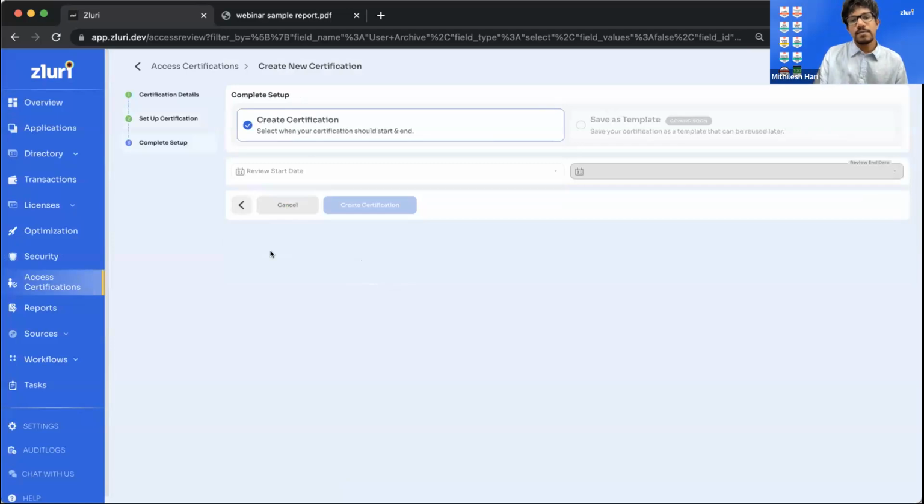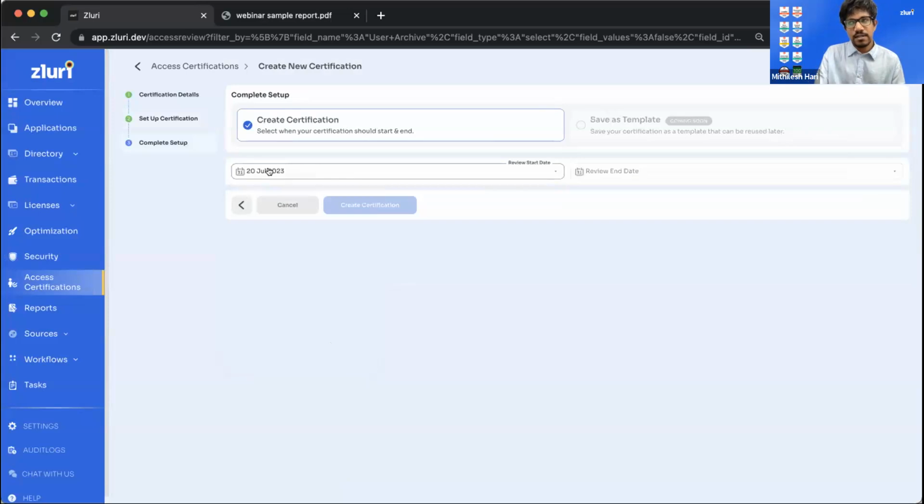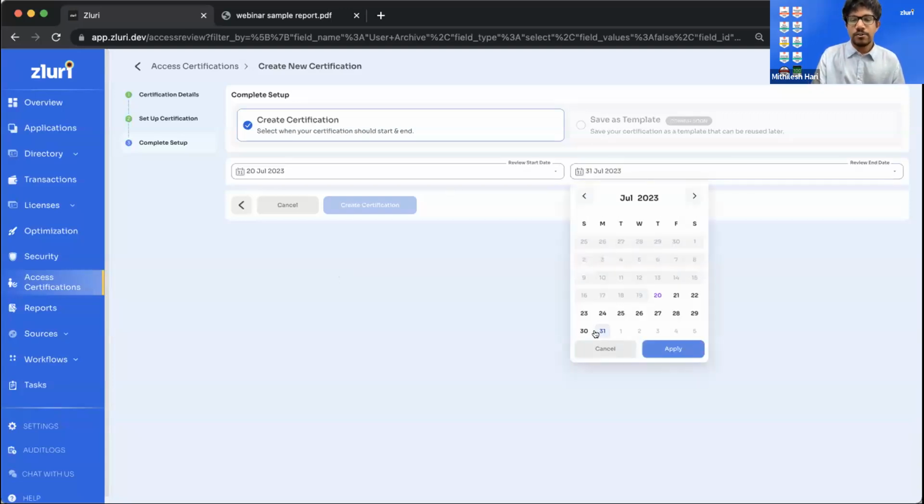So the last step would be to select a start and end date for your review. The start date matters because once the start date crosses, we would notify all the reviewers and the person that's set up as the owner for that certification that, hey, do you remember the certification that's been set up? Now you have certain review actions that you have to go complete. And the end date matters for two reasons.